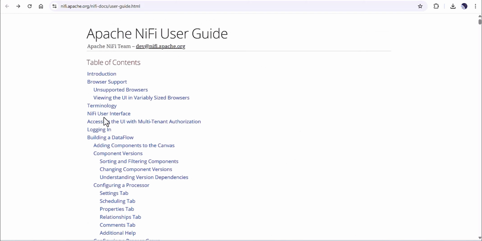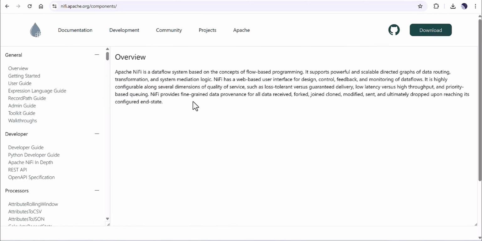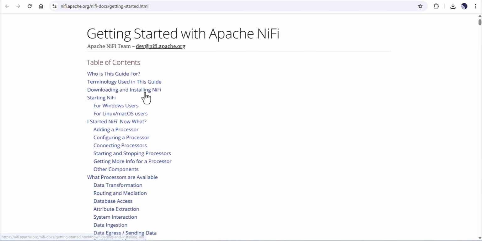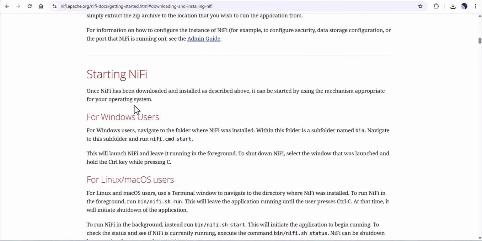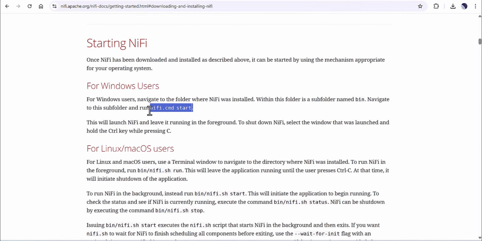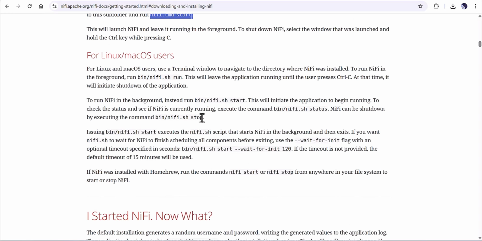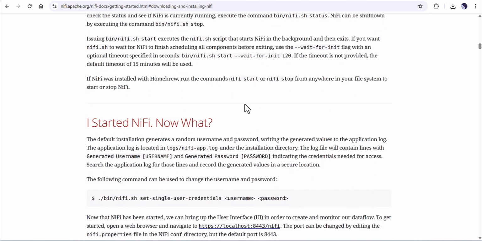Let me just... okay. I think this is the Getting Started. You can click on that one, then Downloading and Installing, and you will find all these processes. You can see here it mentions which command you can use to start and which command to stop. All this process has been mentioned here, and you can go through this documentation.